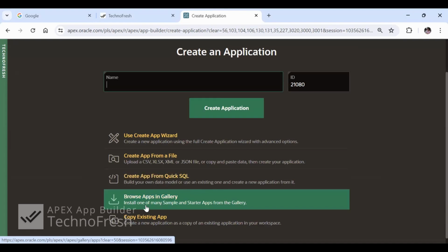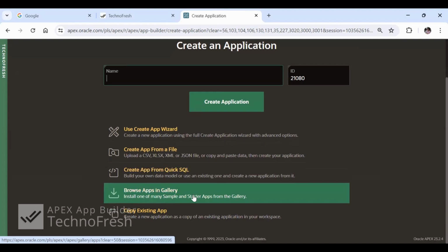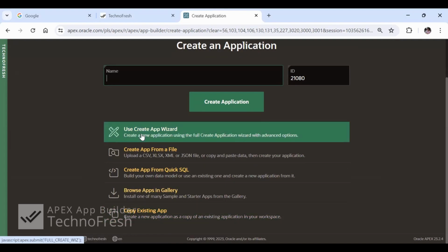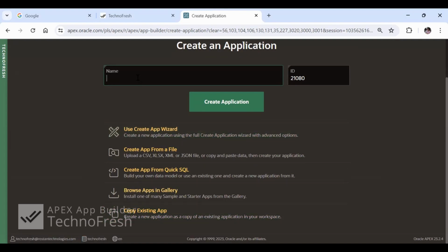Importing an application or installing from the gallery, these are the predefined applications. Or copy an existing application, that is also a pre-defined application. But using the create wizard and using this manual method, both are from scratch.